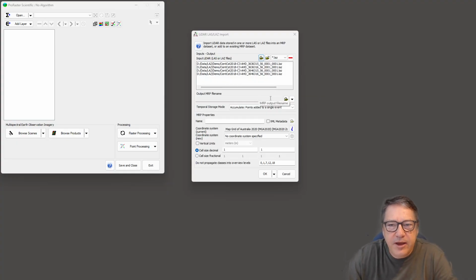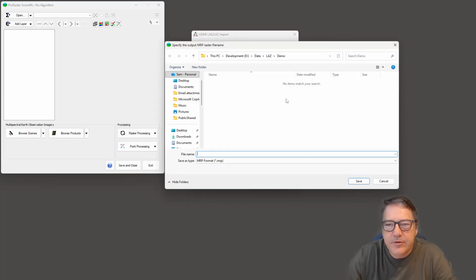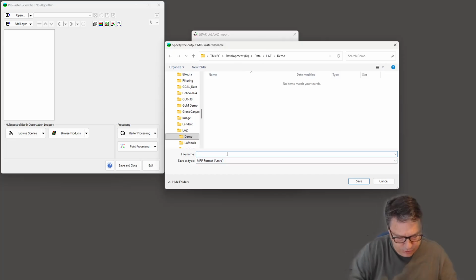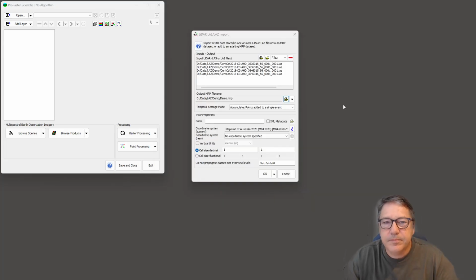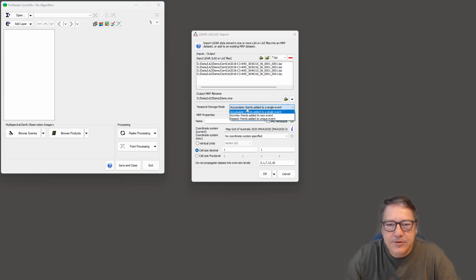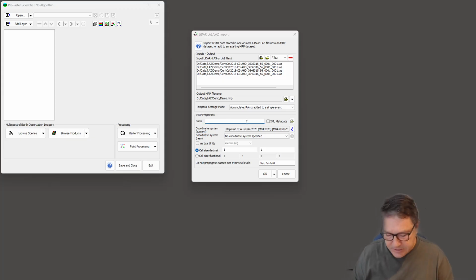Now I have to specify my output file name for the MRP file. So let's go into here and I'll just do demo. The temporal storage mode, we're going to come back to that. There's a few options here, but for now we're going to accumulate all those points into a single event. I'll explain that later.